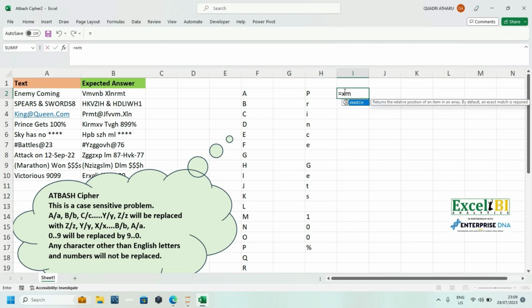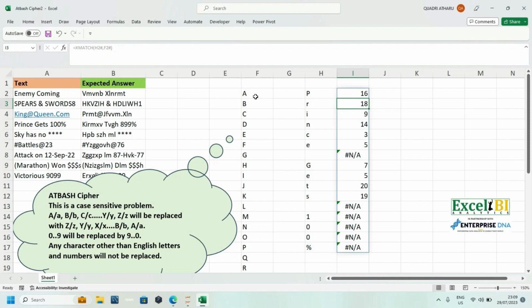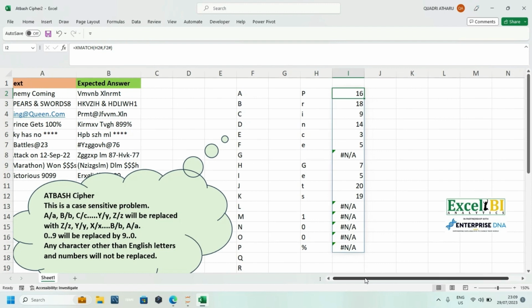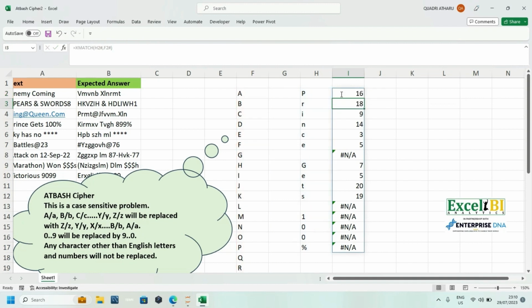Let's make use of match so as to know the position of each character in this. Okay, let's ignore all these for now. Okay, so we have P as the 16th alphabet.